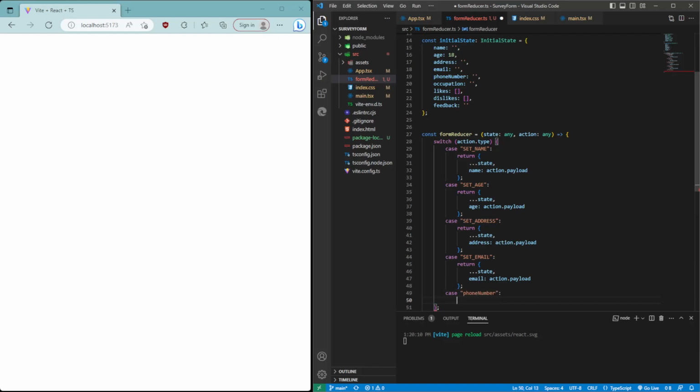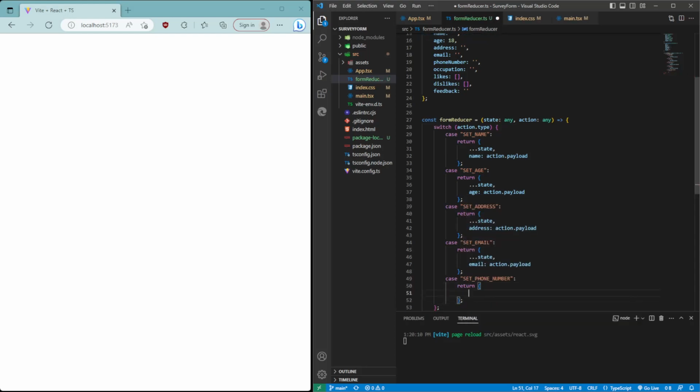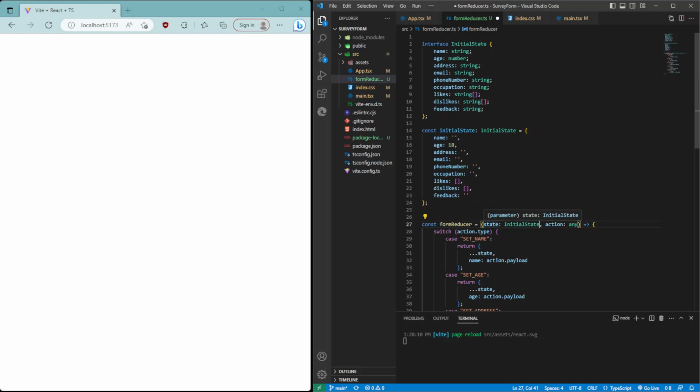Set phone number. Return state, phone is equal to action dot payload. I think we can assign this state to an initial state, can we? Ah, we can, okay. That was my bad. So this can be anything, but if you have a type, let's say, and you want to be strict here, I guess you can have this. For the action, I'm not really sure what it should be, but here we go.